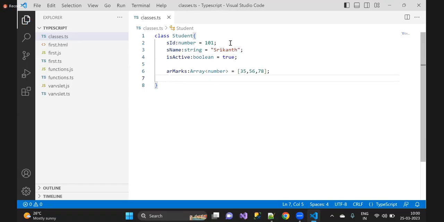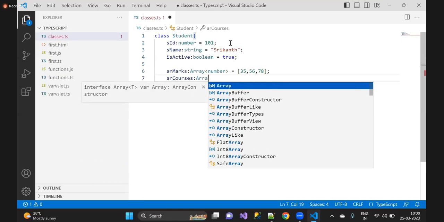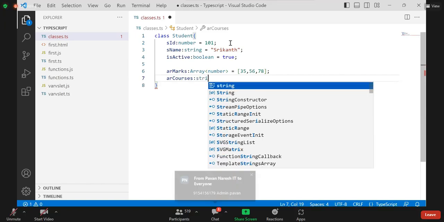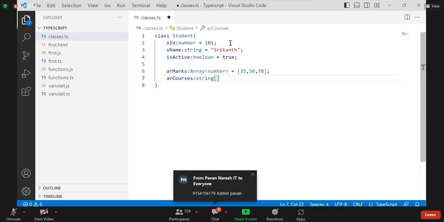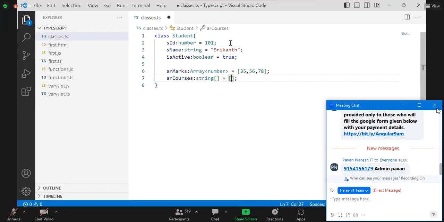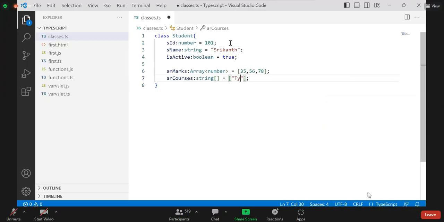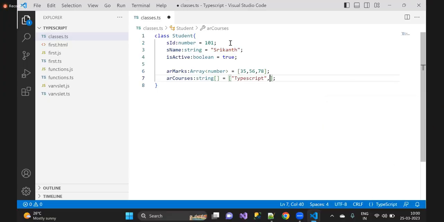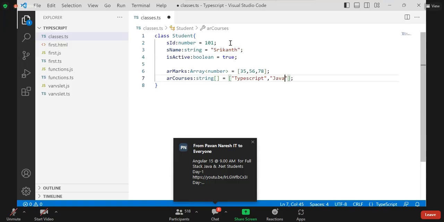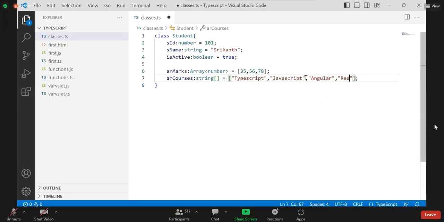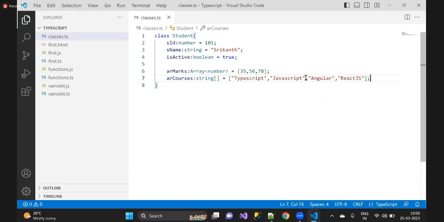And I wanted to have, let's say, arOfCourses. This is also going to be an array, and the type is going to be string, a string array, where I can give string values: let's say TypeScript, JavaScript, Angular, and ReactJS. That's it.